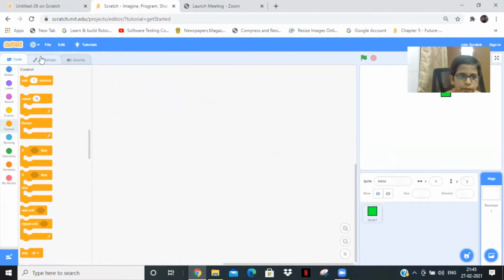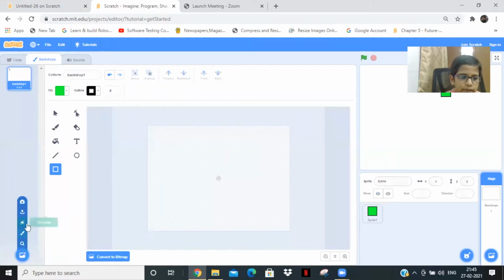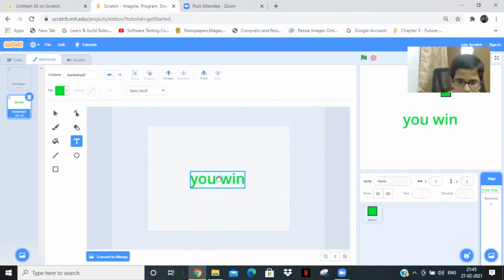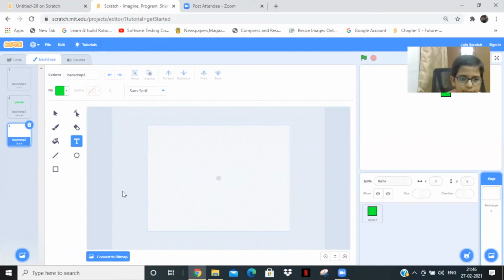Then in the backdrop, paint a backdrop and select this text and type here, you win. And game over by taking another backdrop.